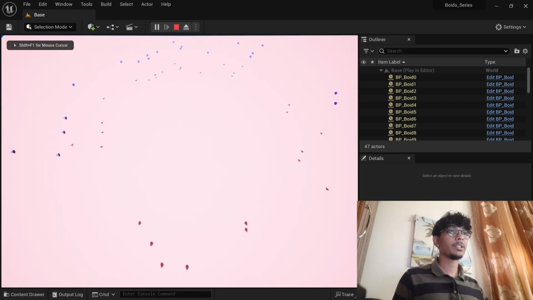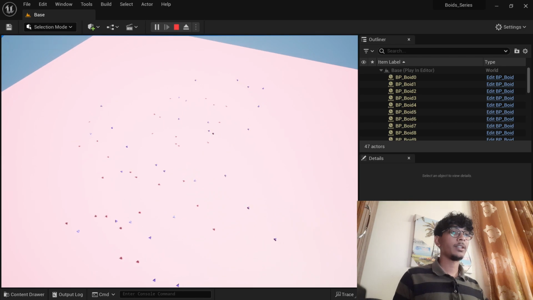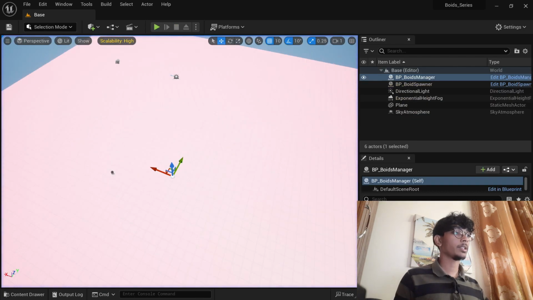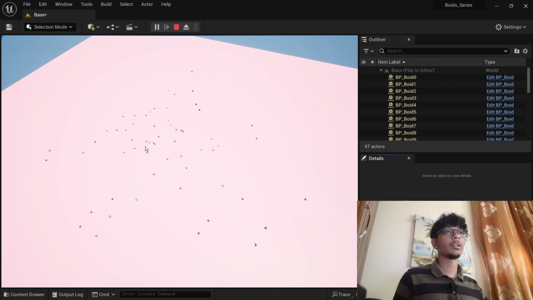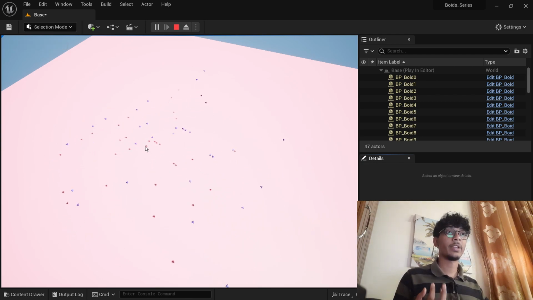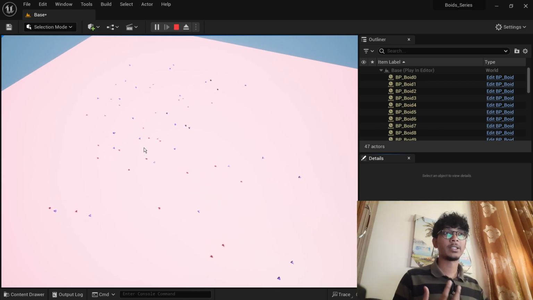And yeah, so now we can see, I think the difference between the speeds are quite low. Let's come back and try to put 1 at 10. So yeah, some Boids are really slow and some Boids are really fast. So now we have the get manager or the getter functions from the manager class working.